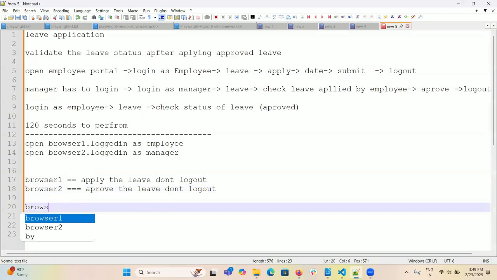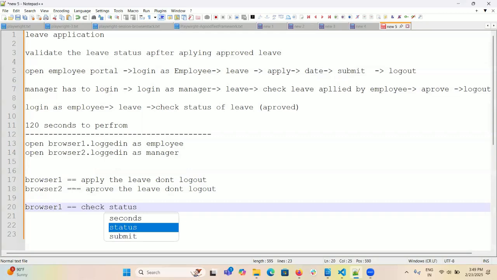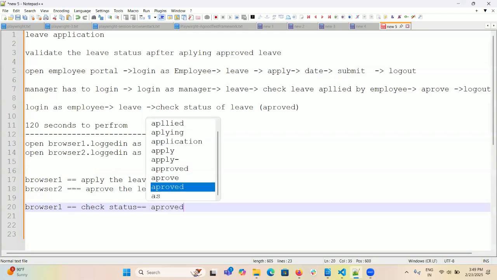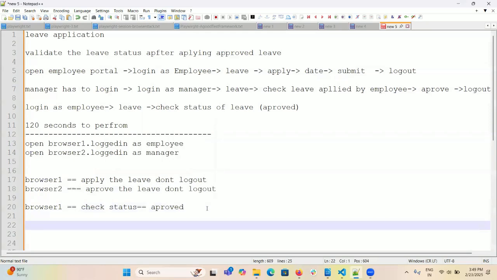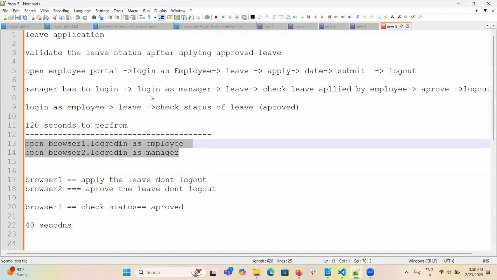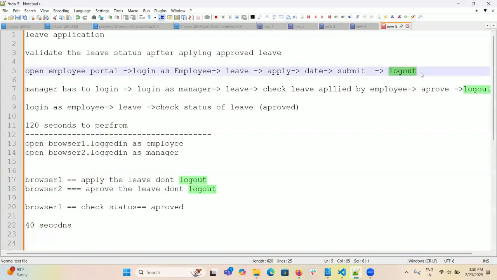Now, browser one will check the status, because the purpose of the test flow was not logging out. The purpose of the test flow is checking whether the status is approved or not. Correct? This will take just, let's say, 40 seconds. Why? Because your browser is already ready. You don't have to log out multiple times. See, here you logged in once and then you logged in again when you wanted to do the status check. So you keep your browser on.